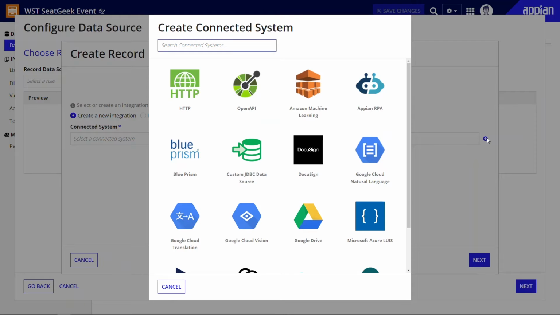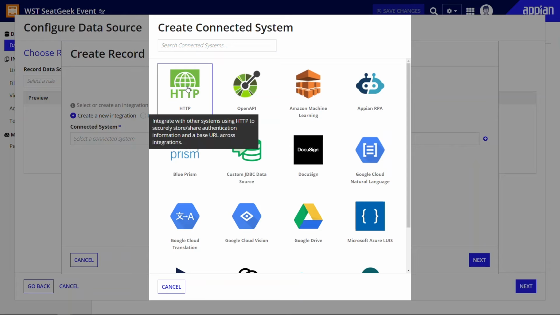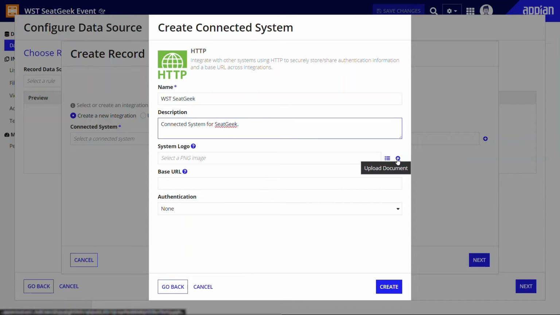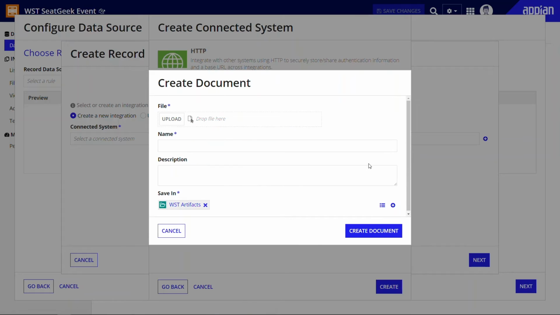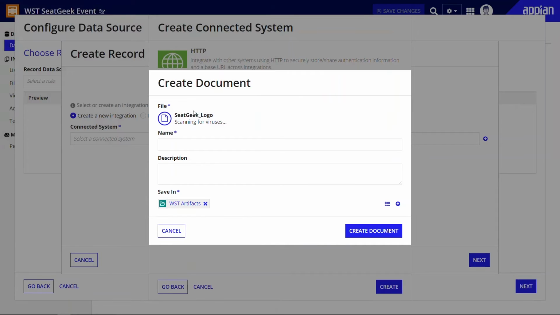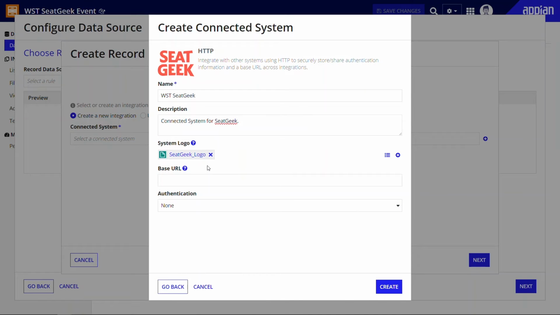Appian has multiple templates to help you create the connected system. Many times, including now, we will use the HTTP option. Since this Appian object is storing information about SeatGeek, I will call it SeatGeek and add a description. Next, I can add an image that represents this connected system. It is helpful to upload this image because it will display in process models on integrations that connect to the system. Next, I need to add the base URL.